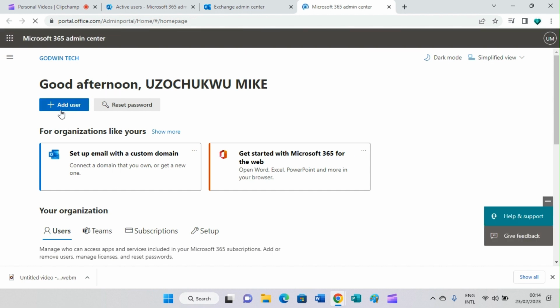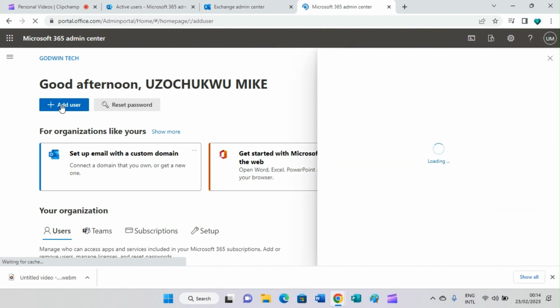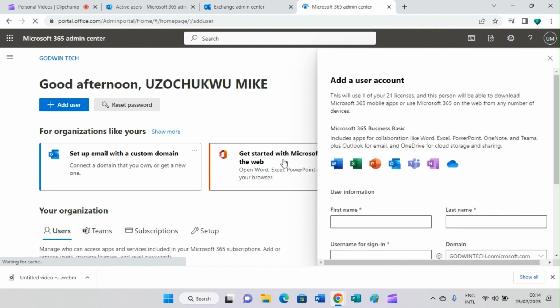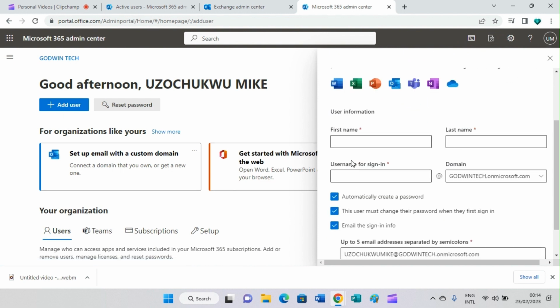Okay, so here we are. The next step you need to take is to click on add user. This will open a form that will allow us to fill in the details of the user. Which name do I use here? Let's say the first name of the user is Kelvin, and the last name is Real.